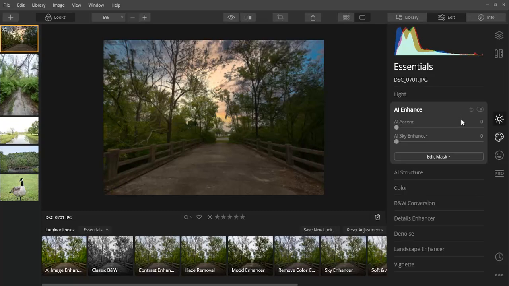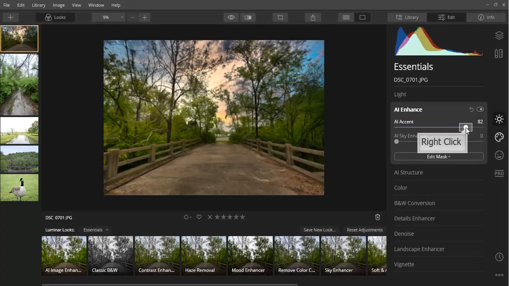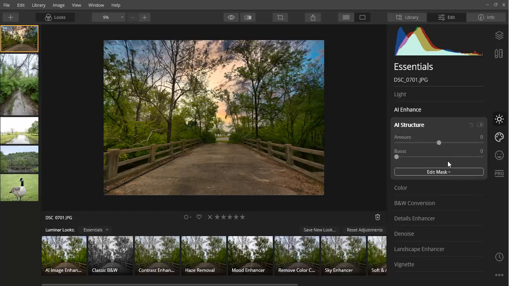Now we're going to go to Enhance. I push this up around 80, and that was a little overkill. Let's put this back down to about 70. Not bad, not bad. Now we're going to hit Structure. I usually go up to about 50, but I think it's going to kill it. Yeah, it's killing it.